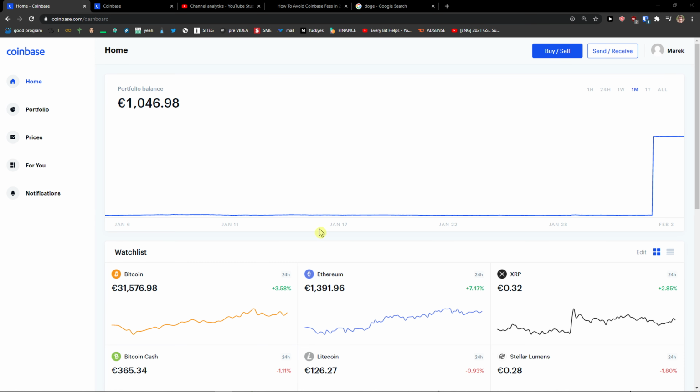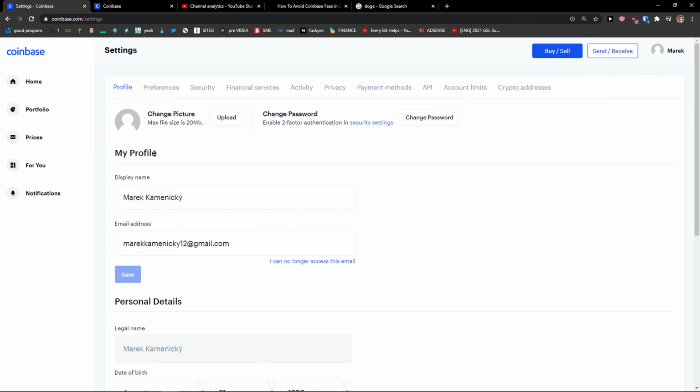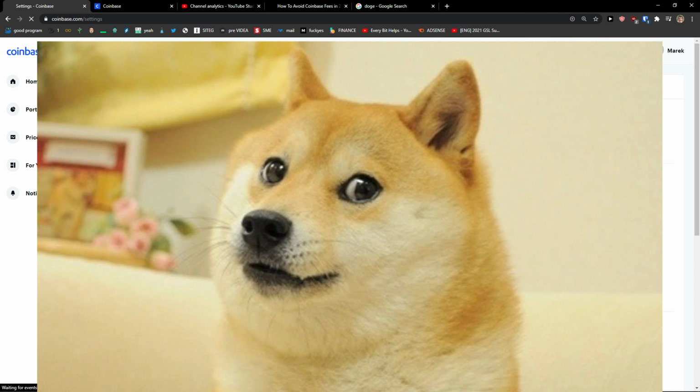So let's start. The first thing you want to do is go to the top right, where it's your name, and then click settings. When you're here, you want to click on the fifth thing on the menu, and it's called activity. So just click on activity, and when you do it, you need to scroll down below.